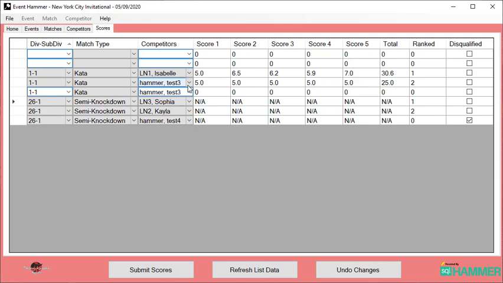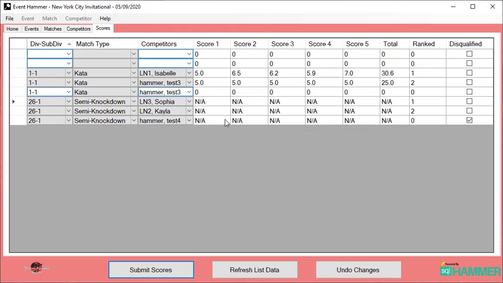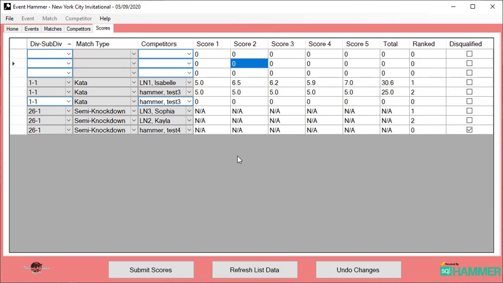Now if we sort these, what you'll see here is we actually have a duplicate. We have two different entries for hammer test 3. So we're going to first exercise the validation features of the system and then utilize our deletes right after. So first and foremost, if I hit submit scores, we have an unhandled validation error, scores failed to save. Now that's because we have these empty rows up here which don't really make much sense and aren't very useful to us. So the validator just knows these are nonsense rows and can't save.